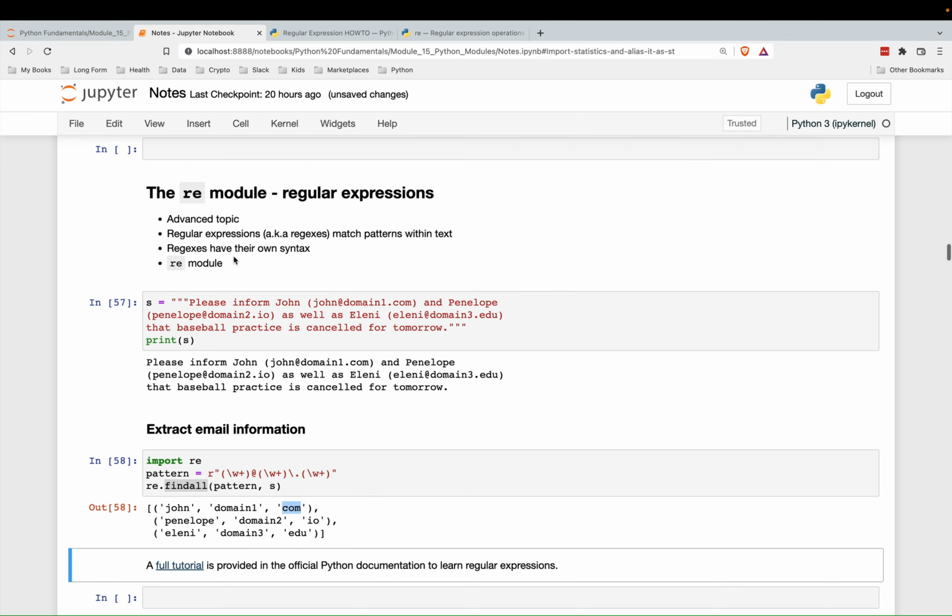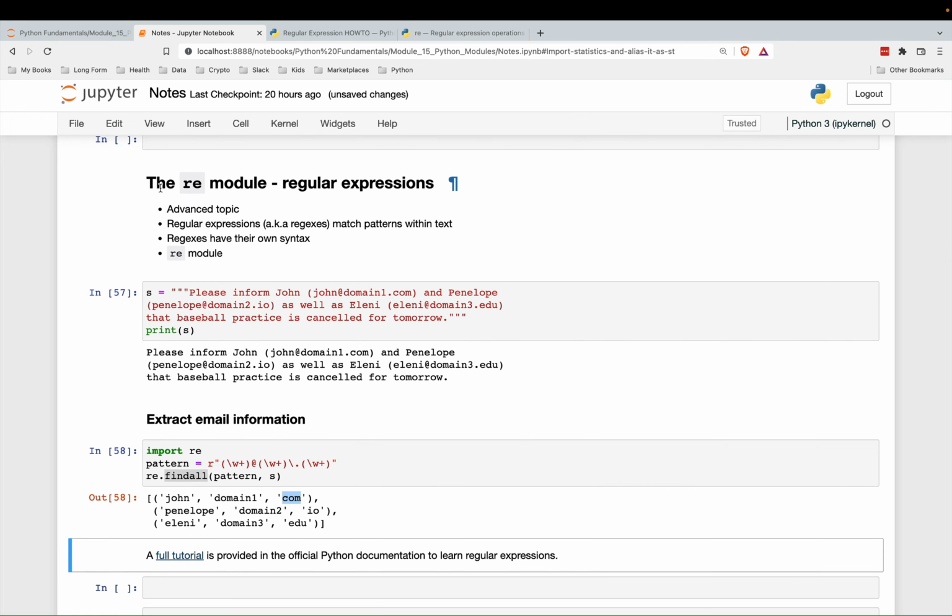Okay, so this is the first module that we'll cover, the RE module, a very popular one for doing text processing and specifically matching patterns within text.